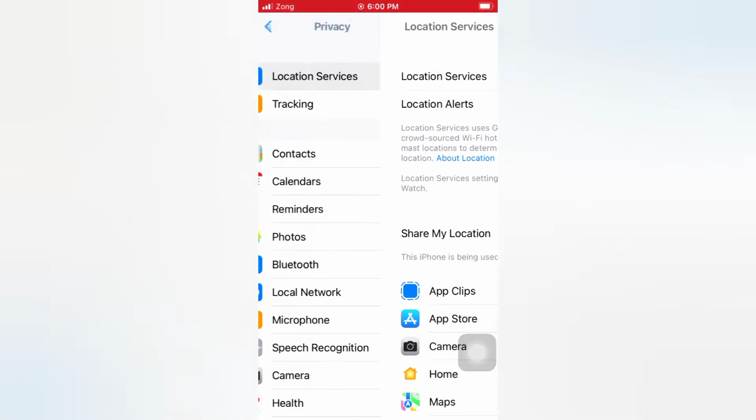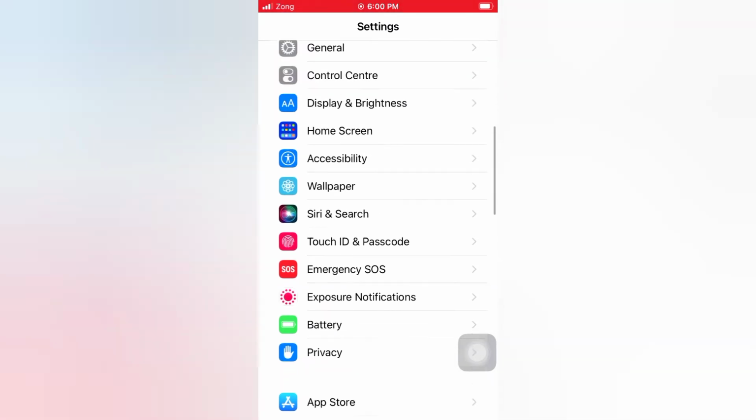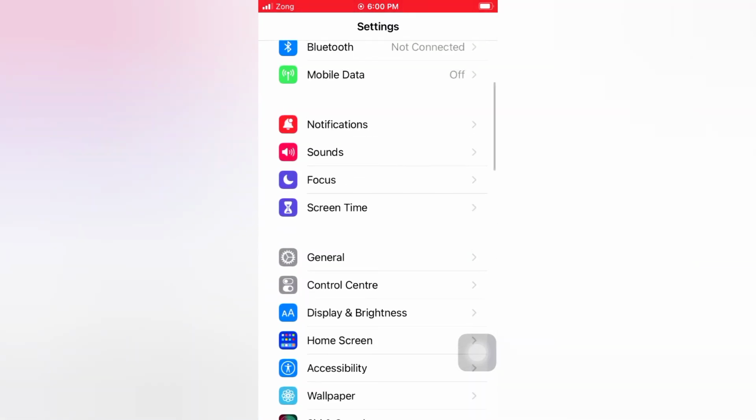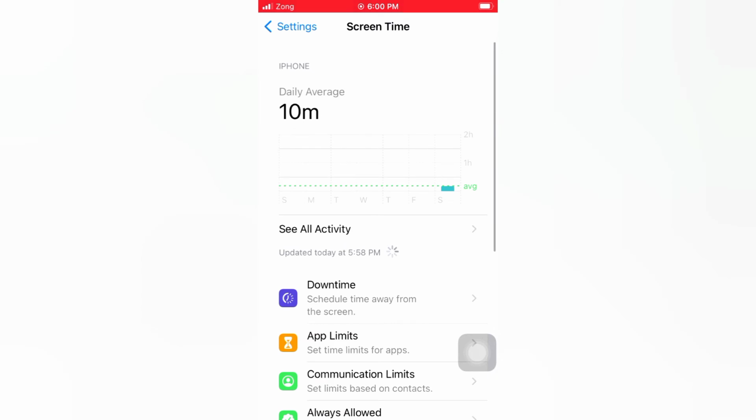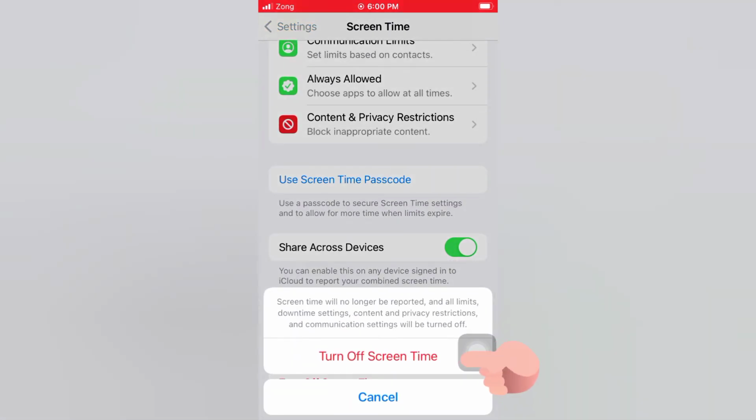Then go back to the Settings page, tap Screen Time, scroll down, turn off Screen Time, again turn off Screen Time.